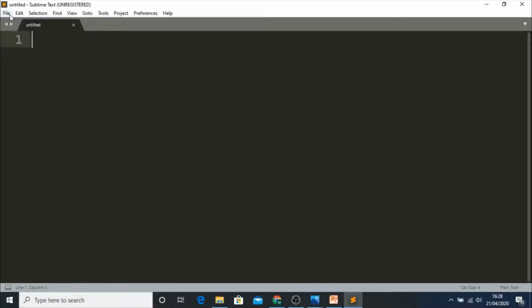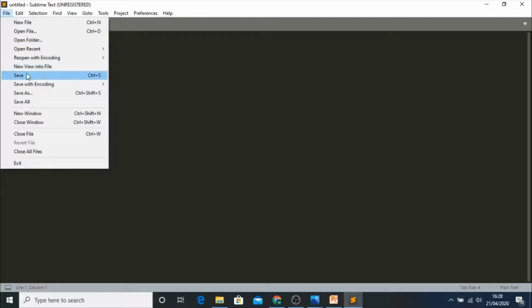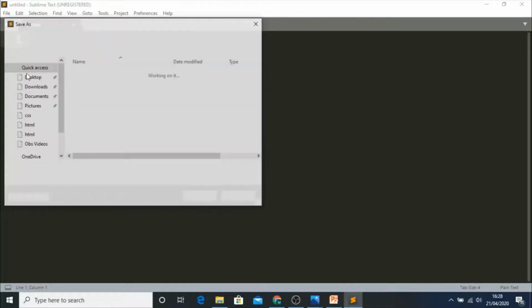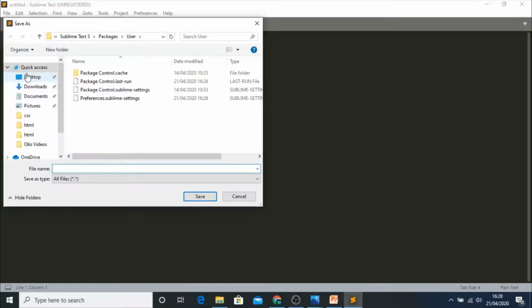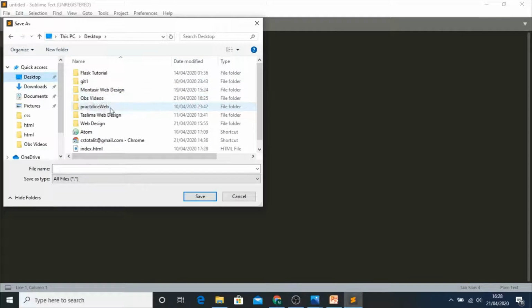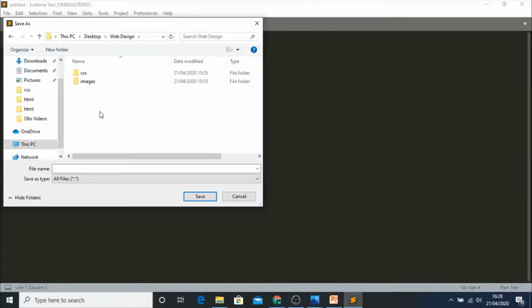How are you going to give a name? We will try to save this file. We are going to save this file inside the folder we have created for our web design, which was the web design folder. It was on the desktop, so we are going to select the web design folder, and in this folder we have created two folders. We will not do anything with those at this moment. We'll just give the name of our file.